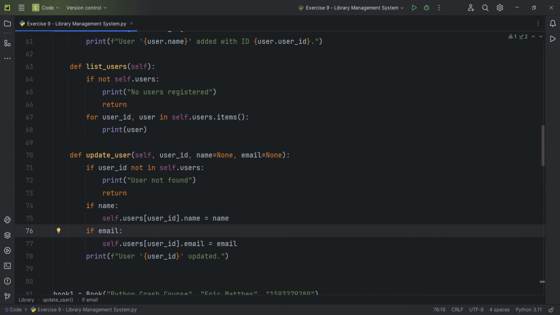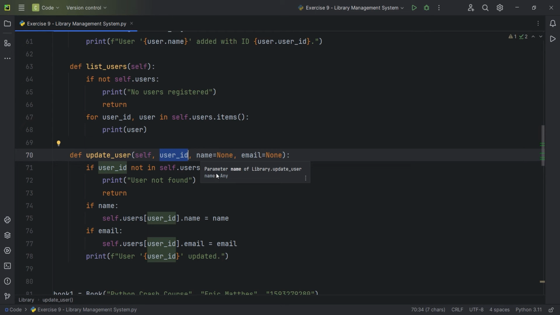Okay, so in here we've defined a new method that is the update user. It takes in 3 parameters. First, it takes in the ID, which is a mandatory parameter to identify which user record needs to be updated. Then it accepts 2 other optional parameters, the name and the email.